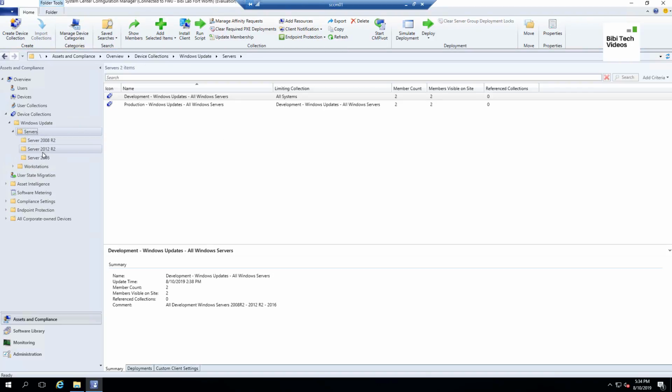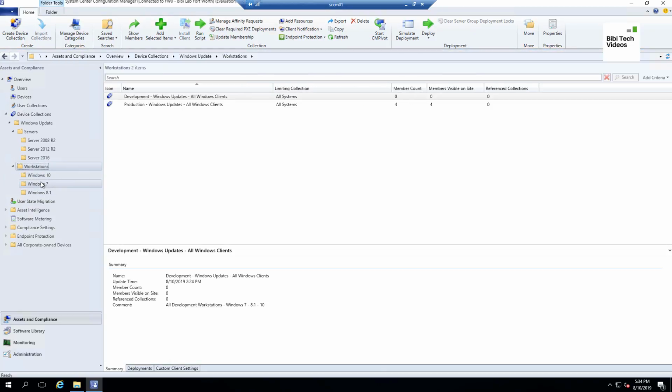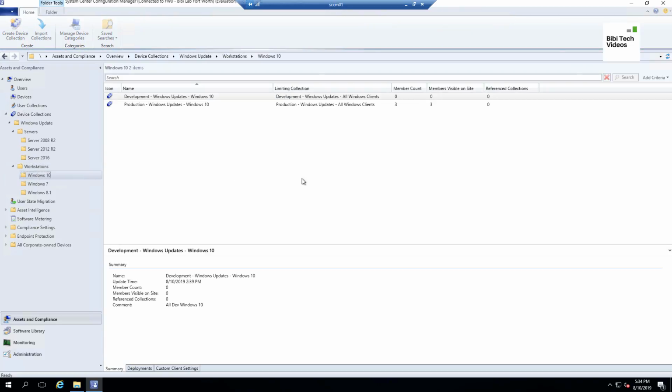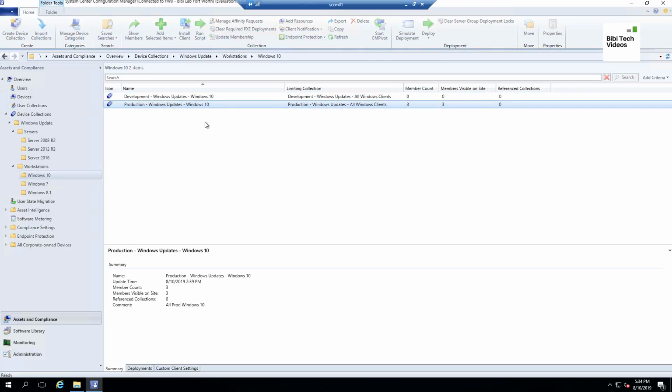We are not interested in these. I'm not going to do anything with them. Majority of my videos are going to be more focused on the workstations. So you could see that's workstations under workstation Windows 10. And it has created two types of collections. One is for development, and then the other one is production.